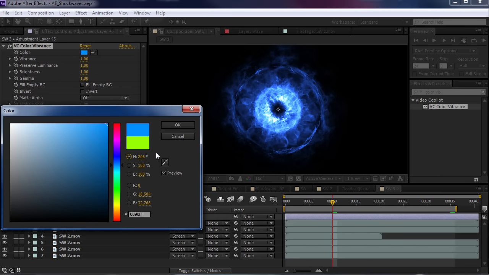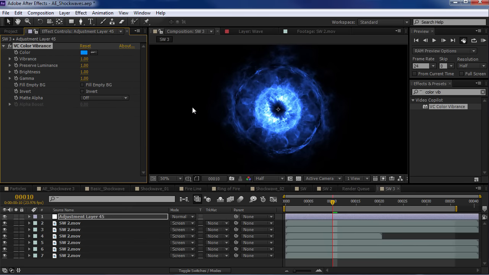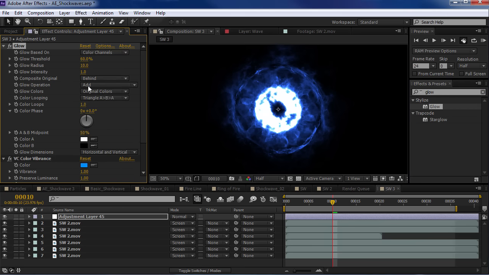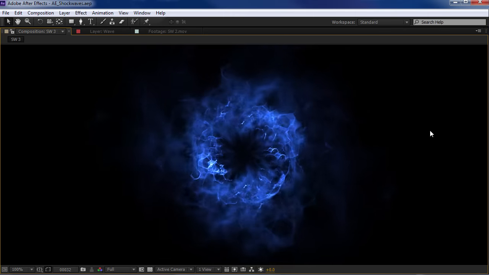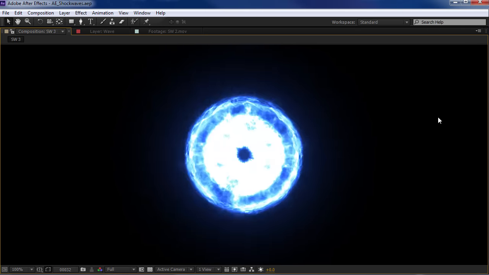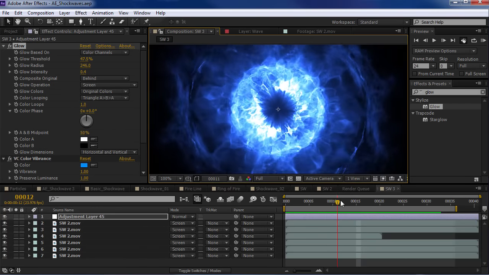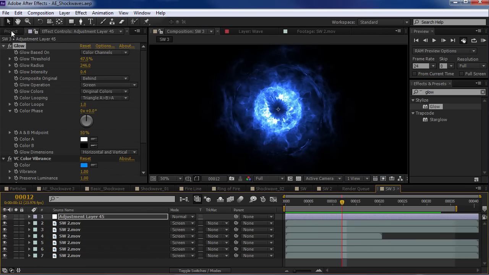This is 2014, so we're just going to change some colors here. We can turn up the brightness. We have the gamma to make it a little more punchier. And let me get the glow effect. I do want to have a glow before. Set this to screen. Increase that a bit. Maybe lower the. All right, so this is looking pretty sharp. I wouldn't probably change too much.